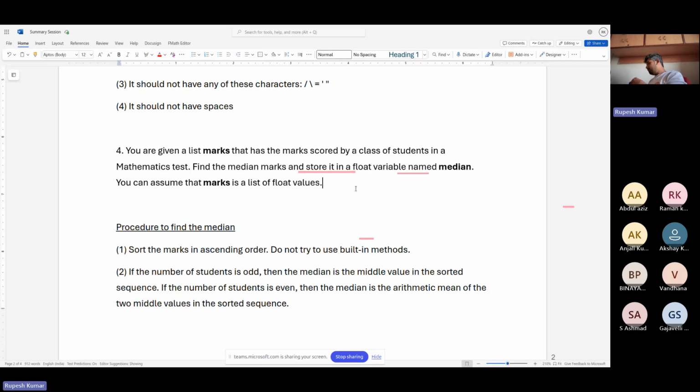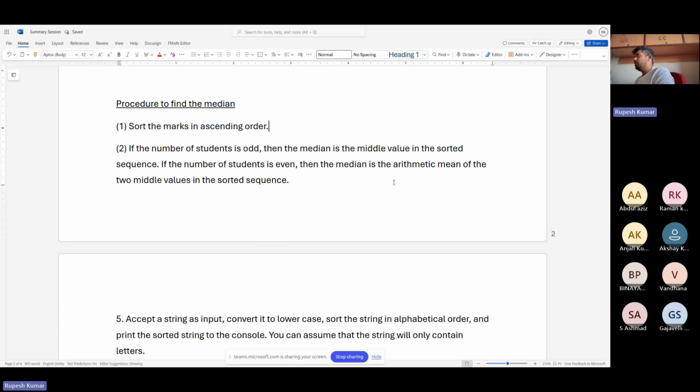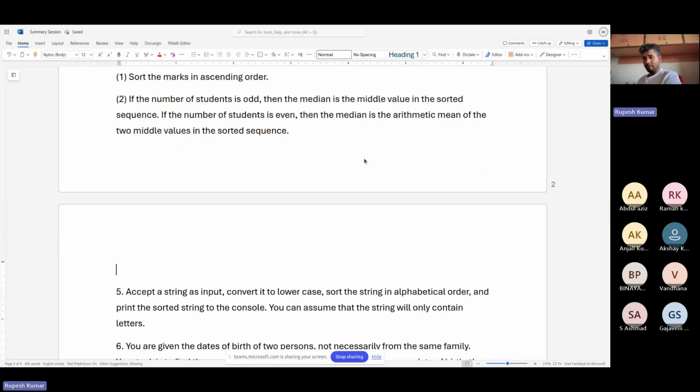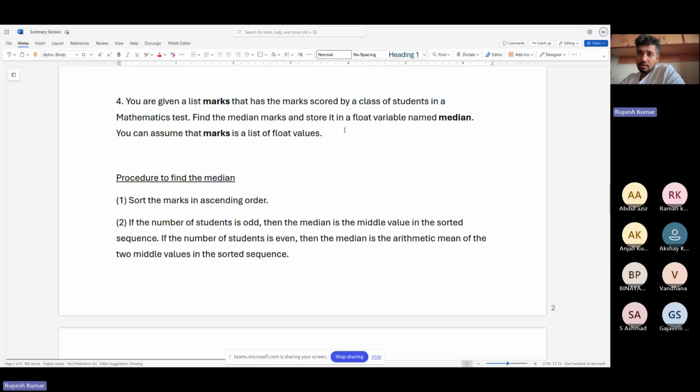Here we are given the procedure to find the median. So first we have to sort the marks in ascending order, and then what we have to do? If the number of students is odd, then the median is the middle value. If the number of students is even, then the median is the arithmetic mean of the two middle values in the sorted sequence. So we all know the idea behind finding the median of a list of values. The only thing that is important in this case is how to sort the list. Fine.